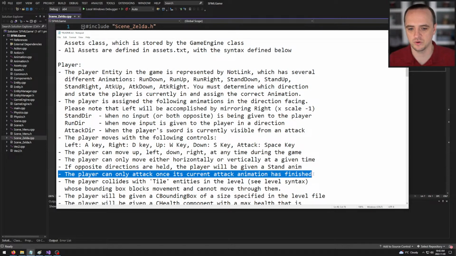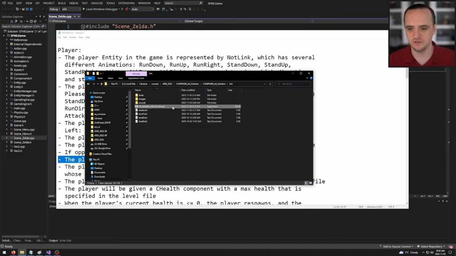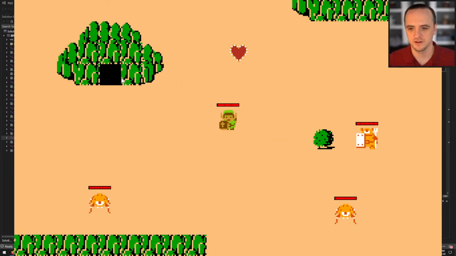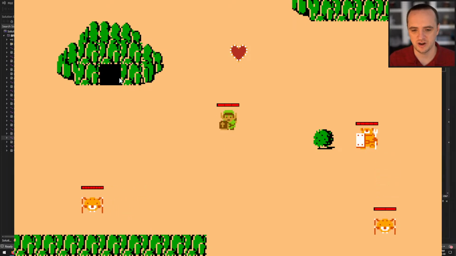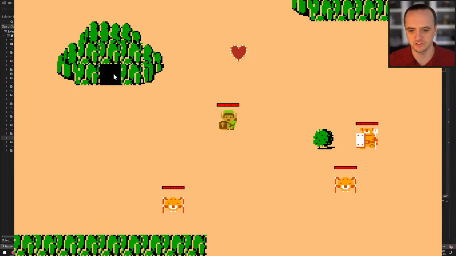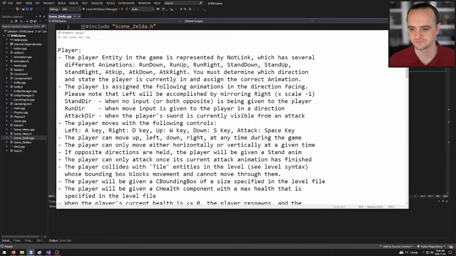The player can only attack once its current attack animation has finished. So what that means is that if you see here, when I attack, there's like a delay. There's like, I don't know, a third of a second or a half of a second or something like that, the sword is on the screen, and I cannot attack again while that animation is currently playing. So that's something that you're going to have to deal with.